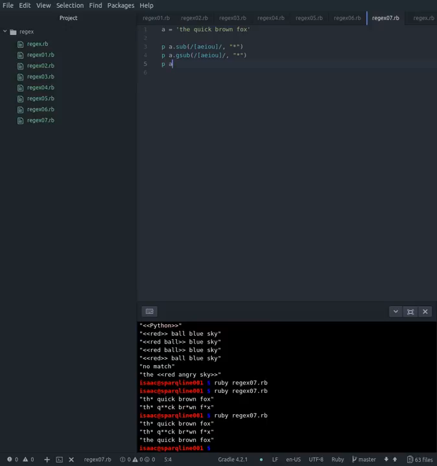But if we chose to instead, after either sub or gsub, use the exclamation point, methods that have an exclamation point tell us that they actually modify the object on which they're called, and so this will actually change the underlying string. So we run it again after I save it. We'll see that the string did in fact change, which is probably not what we want, but in this case.